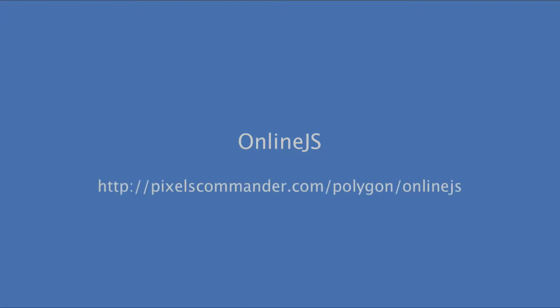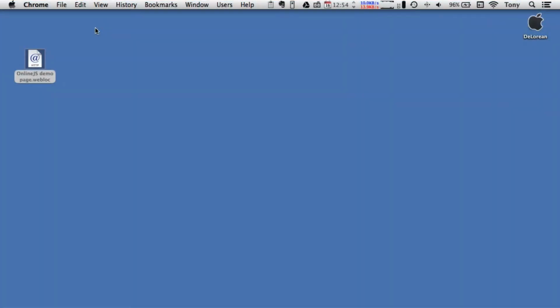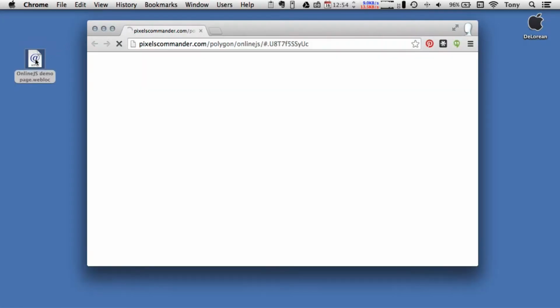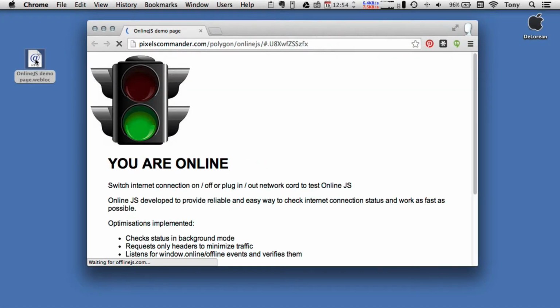To get started, we need to download some code to detect the online status of the device. The software is called OnlineJS and we can find it at pixelcommanders.com/polygon/OnlineJS. I have a link to the website on the desktop, so I'll just double-click it to open the site. The site opens on a page running an actual demonstration of the OnlineJS code.